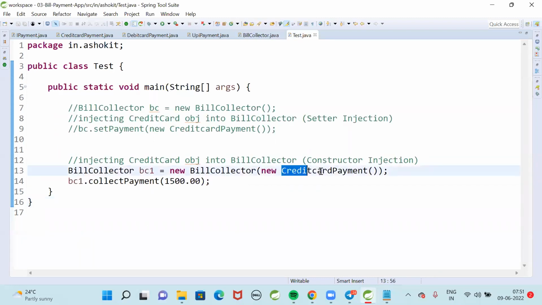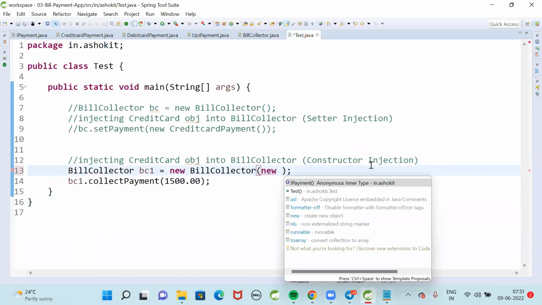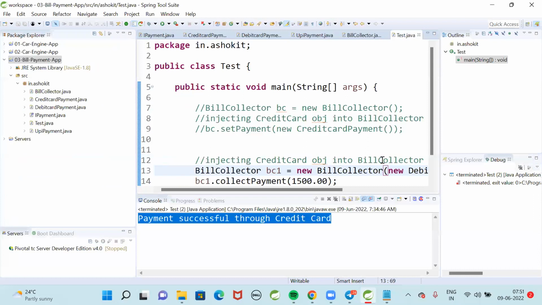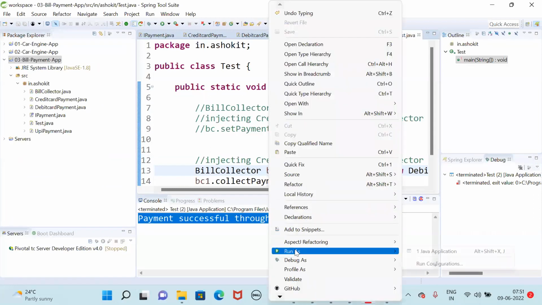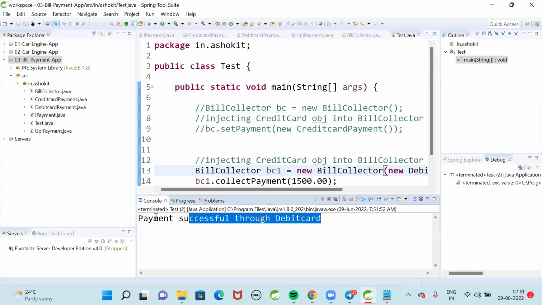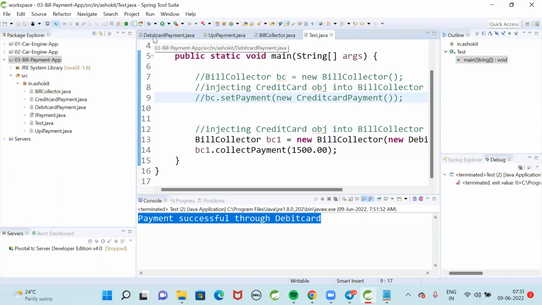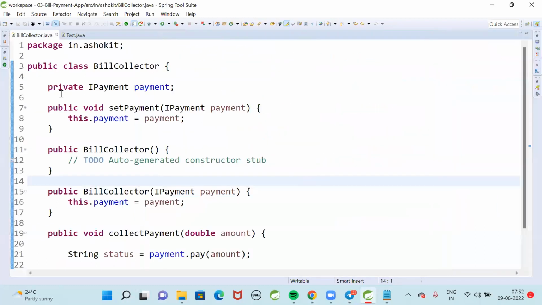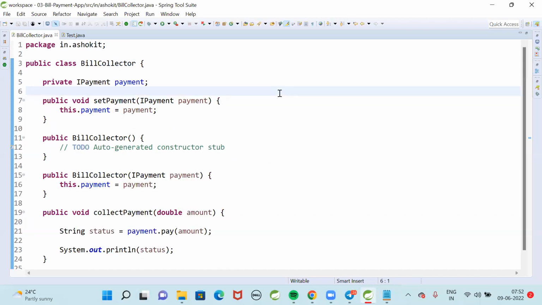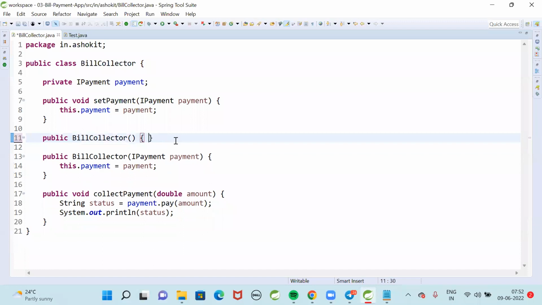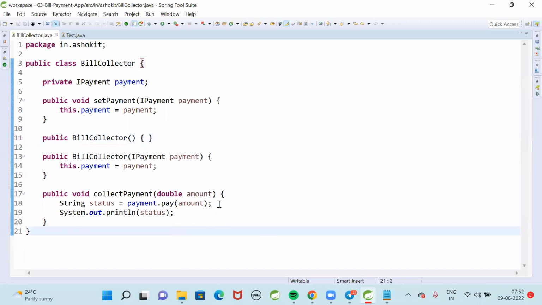Now, here, instead of credit card payment, I can take a debit card payment also. Now run this, run as Java application: payment successful through debit card. Now, can you tell me, is my bill collector tightly coupled with any payment, or is my bill collector loosely coupled with the payment process now?